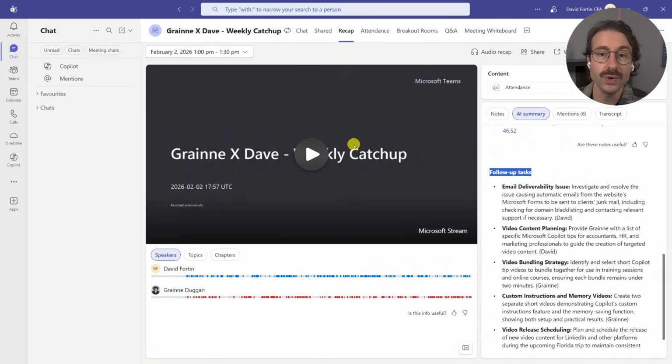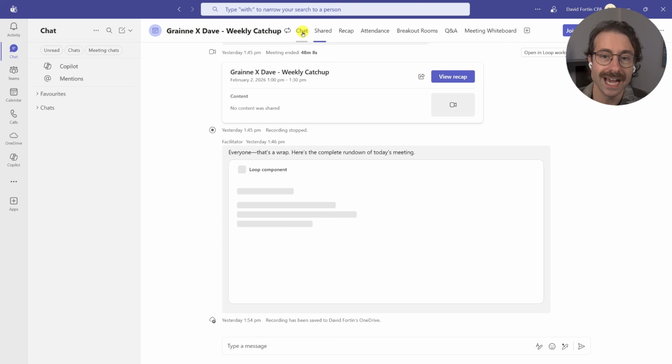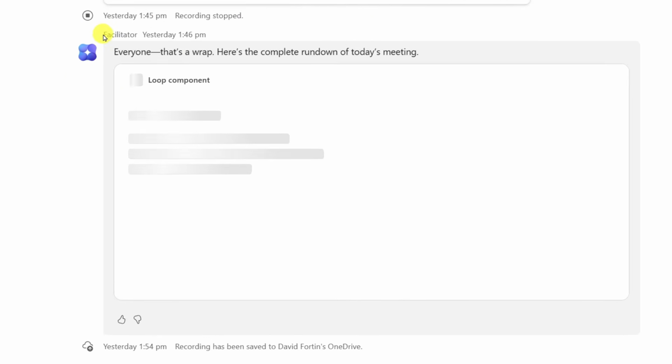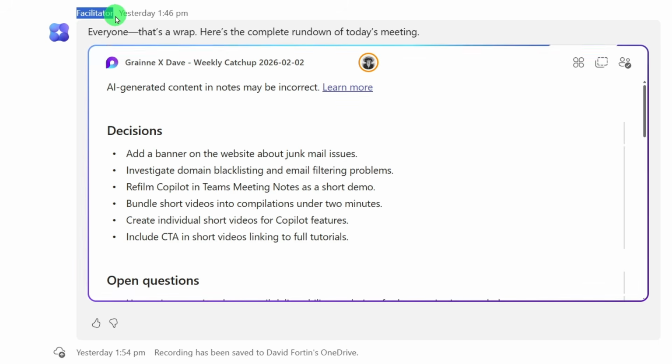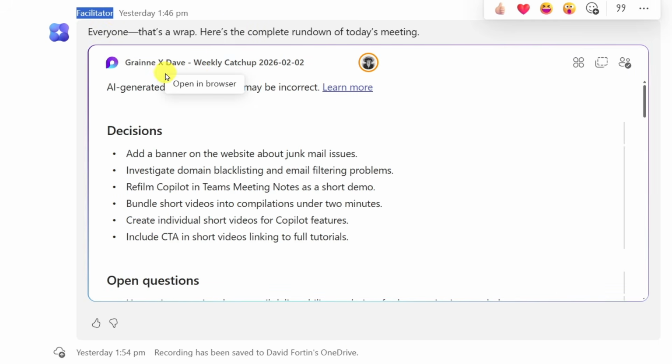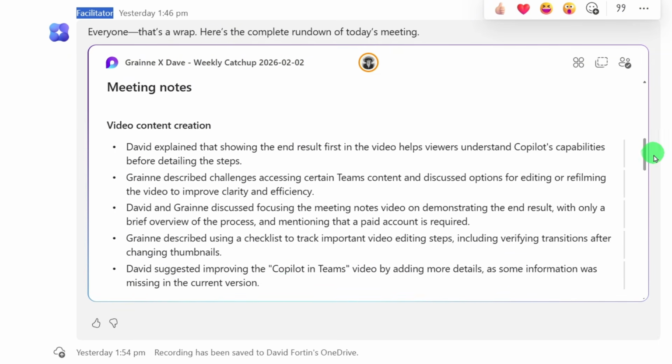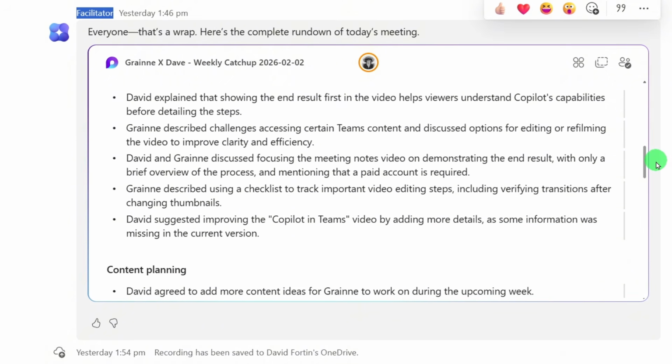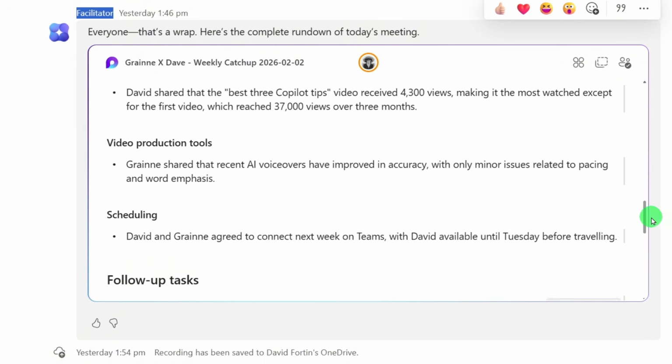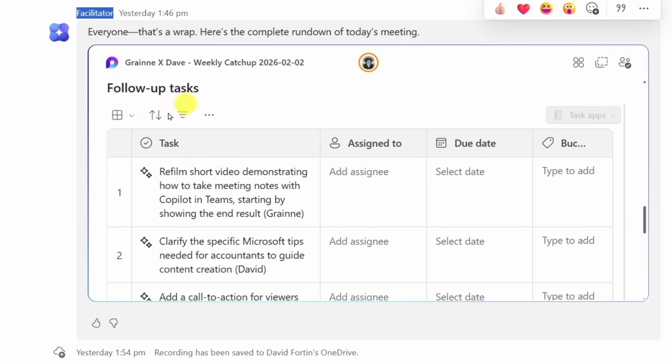What I want to show you is the facilitator, right? So if I go back to chat right here, you can see I turned on the AI agent that is called a facilitator for this meeting. And the facilitator agent creates this kind of document right here. You can see the decisions. If I scroll down, you can see the meeting notes as well, which is similar to the recap. And you can see as well all of the follow-up tasks in a very cool table right here.